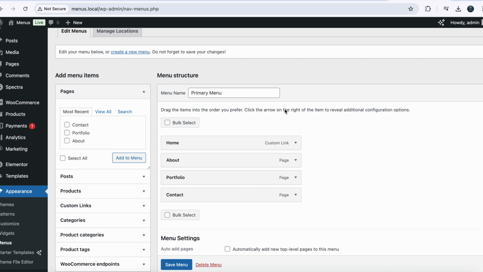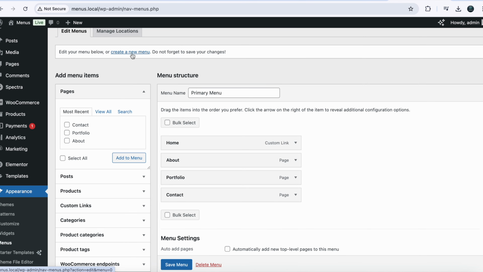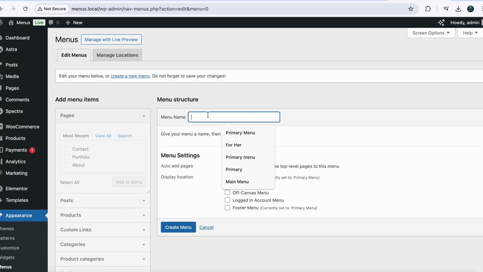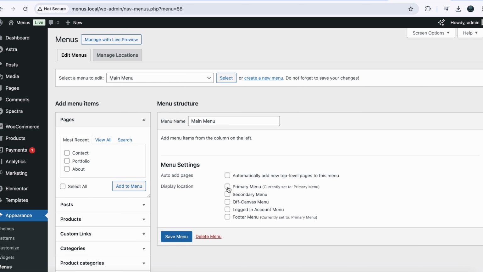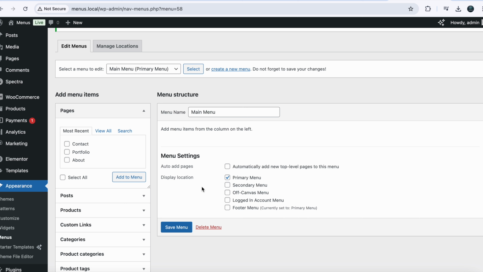Now let's create a new menu using the first method. Click on Create a new menu and name it something simple like Main Menu. Then assign it to the primary menu location so it shows at the top of your website and click Save Menu. Easy, right?